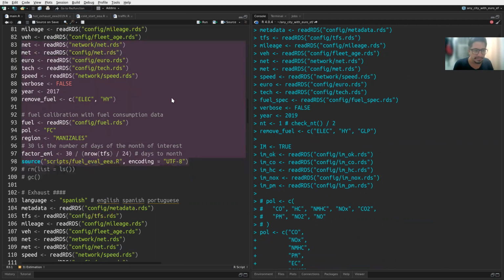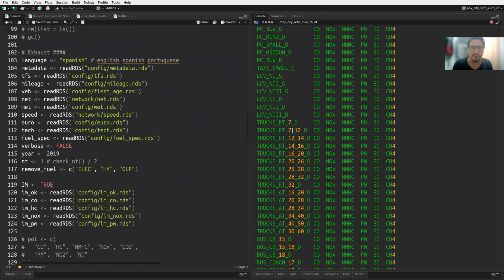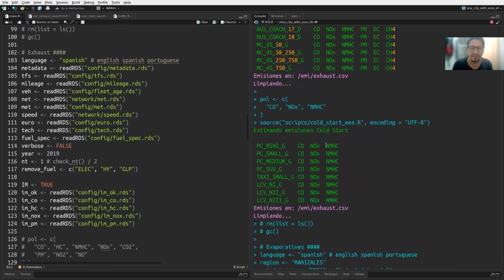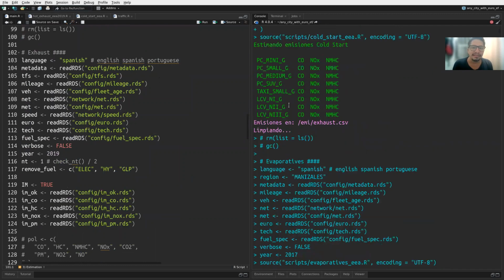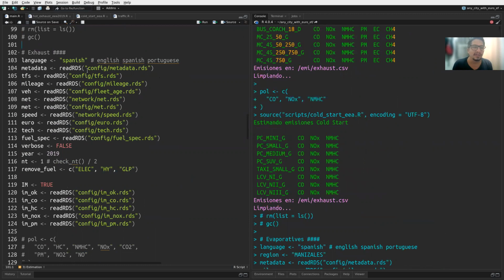Thank you. Now we can estimate the emissions. Oh, this is crazy, it's going crazy. Oh yeah, I know we are getting a lot of output. Oh, I'm kind of slow.